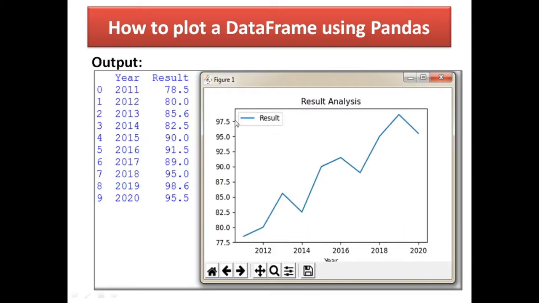दिस इज द आउटपुट. So your data frame is created like this, having index number 0, 1, 2, 3, 4 and so on. Two series, I mean you can say two columns are made in the data frame, that is year and result. Year has been shown on the x-axis and result has been shown on the y-axis. So this is the line chart plotted. Okay, you might have understood.